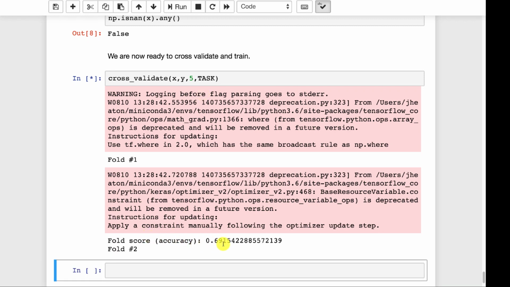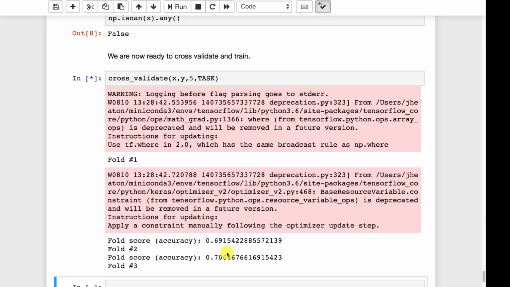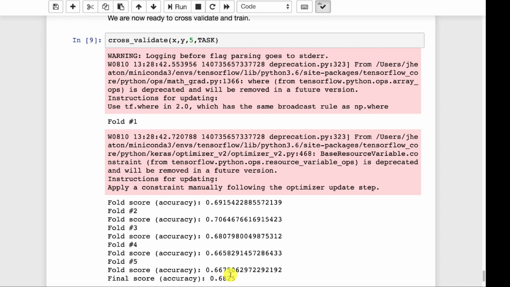And my version is free. Fold 2 is right around 70, so we're just a few accuracy points below RapidMiner. And the final accuracy is a little below 70, so it's close. It's a few points below RapidMiner, but it's also free. And unlike the free version of RapidMiner, you can use as many rows as you want on this, within reason. You still have to be able to train the neural network in memory.